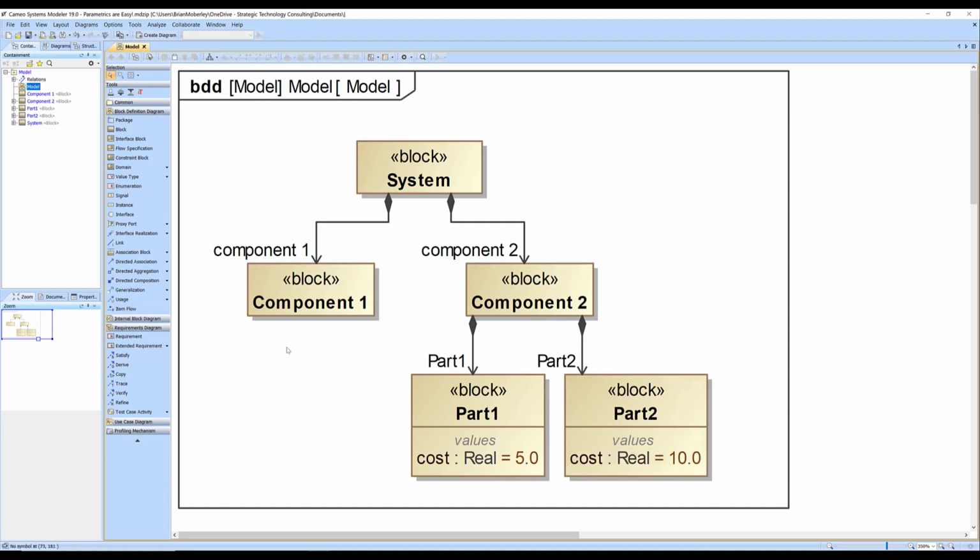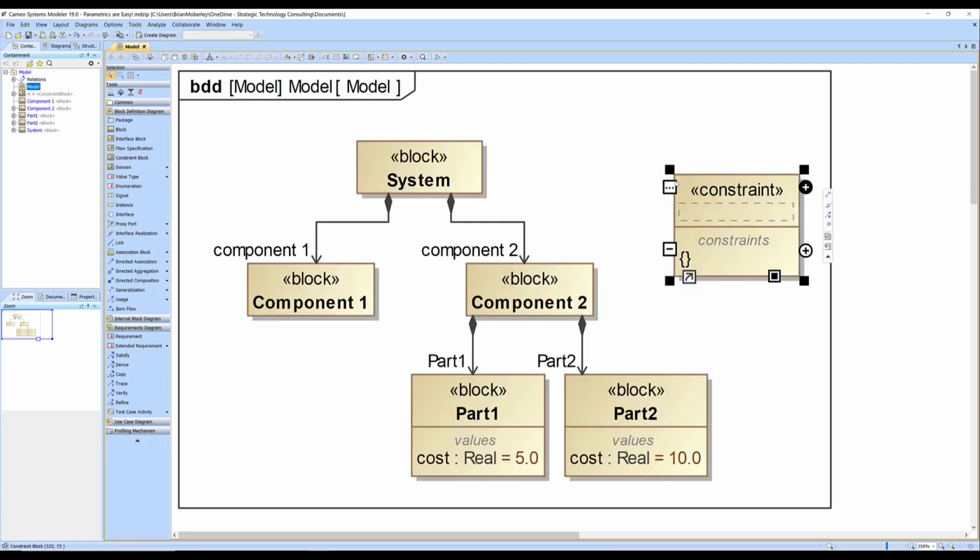Now that's very straightforward. The first thing we'll do is use a constraint block here. So we'll just call this a sum. And the most straightforward way to do this would be to say that the total cost equals cost part 1 and cost part 2.